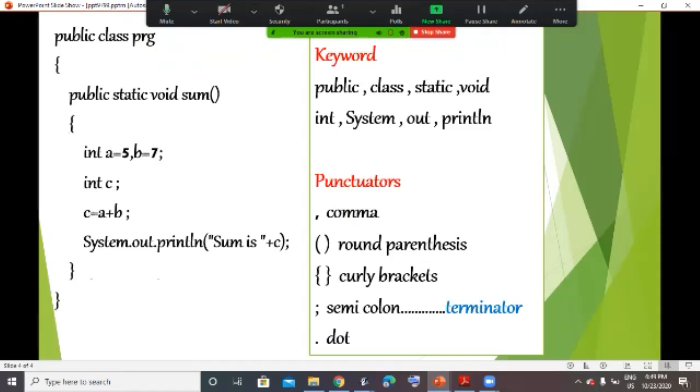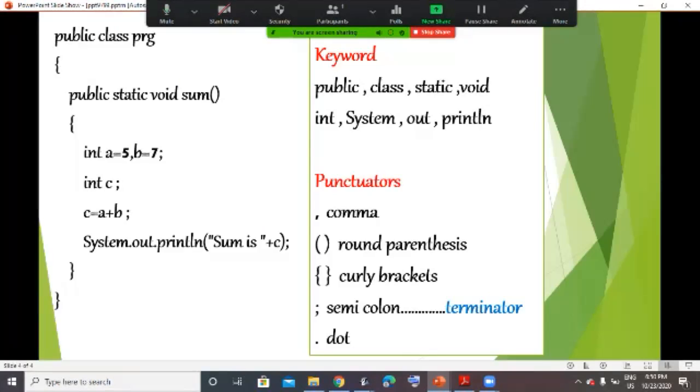Now here you see the punctuators, that is the comma, which is used to separate different variables, and round parentheses, which are always preceded by a word indicating that it is a method. You can see sum is a method, that is why it has round parentheses. Println is another method for printing values, so it also has round parentheses. You can see over here that before some double quotes I have an opening parenthesis, and after c also I have the round parenthesis closed.